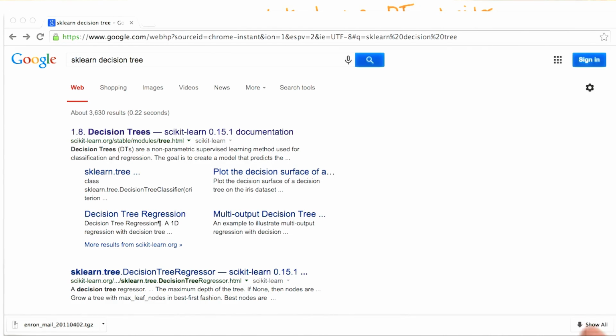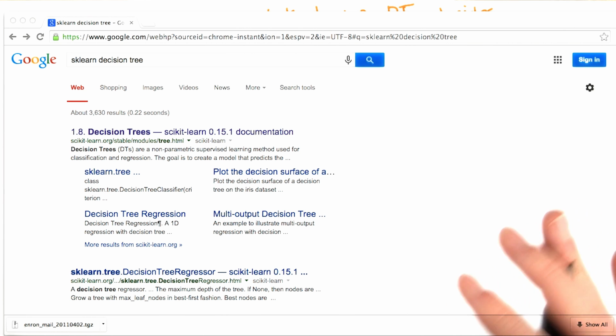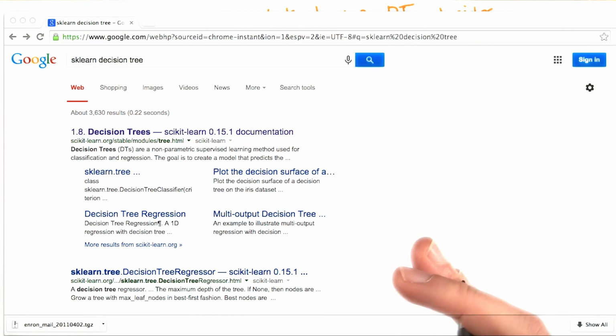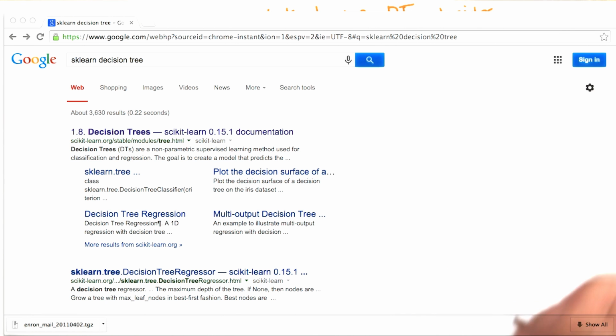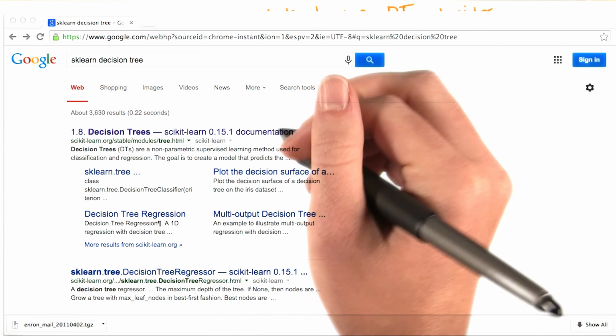In this video, I'm going to show you how we can use sklearn to do the heavy lifting in terms of creating and training our decision tree. We'll start at the documentation page from sklearn for decision trees. You can find it using Google.